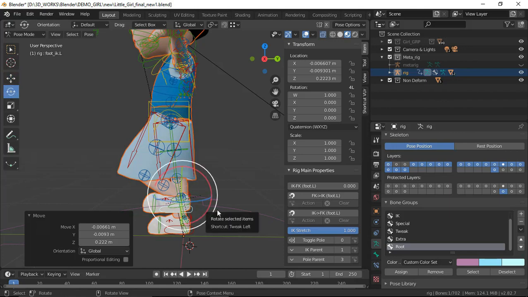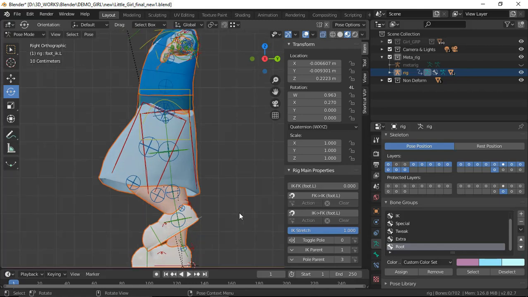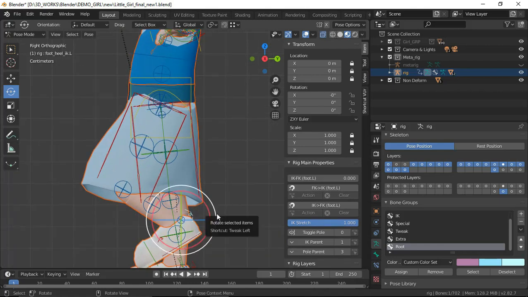As you can see, when we deform the armature widgets in pose mode, the girl geometry deforms along with the bones in a smooth and organic way.